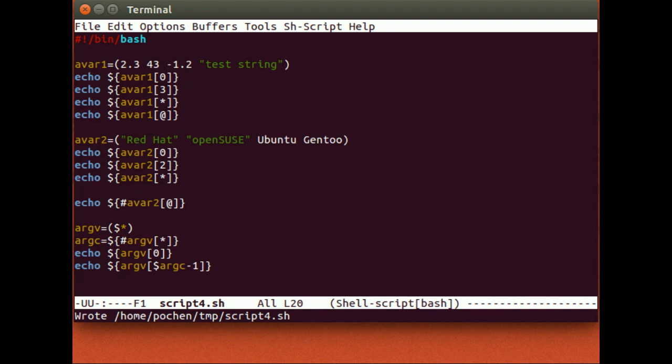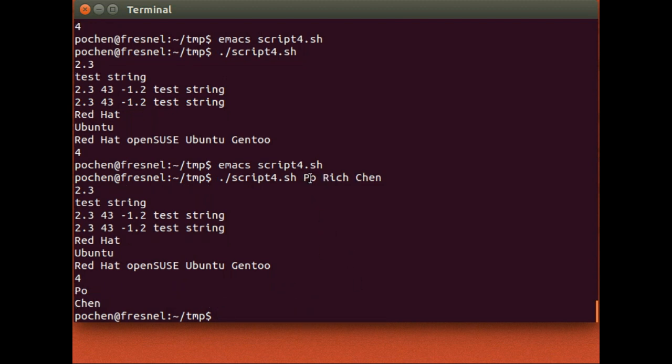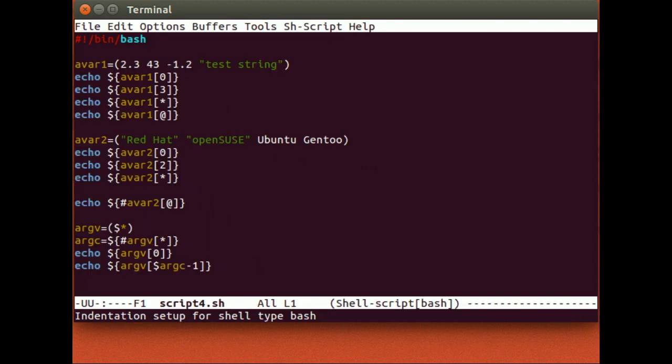Now if we run this script, let's type 3 command line inputs. It's going to print out the first one, the last one, and then the last command line input. If we simplify the expression by just using dollar sign hash, it should also work.